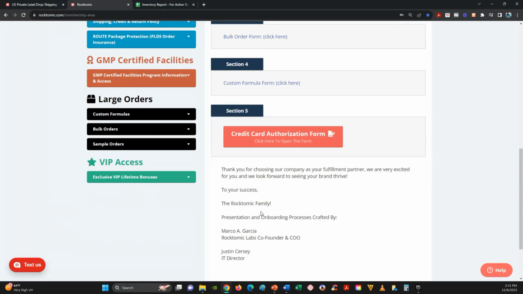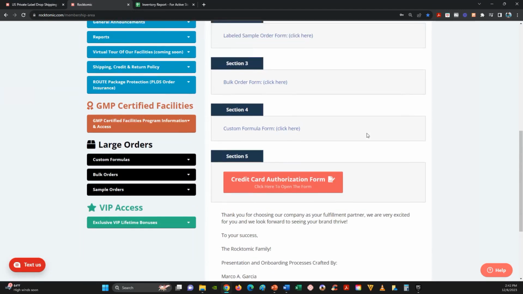But the idea is that we provide a fully automated process, and that's why we have a credit card authorization form that you just fill out. With that, you give us approval so that we can bill you for orders as they come into the system, right? So as soon as you sell orders, you get paid by your customers, and then we bill you as we fulfill. That way you can just continue focusing on your advertising and your marketing.